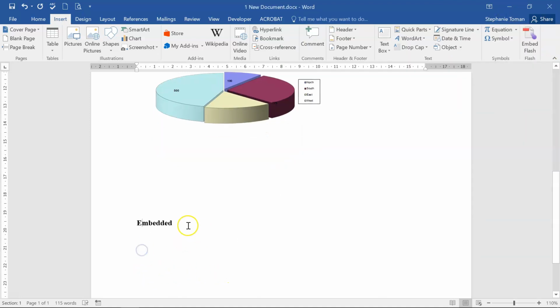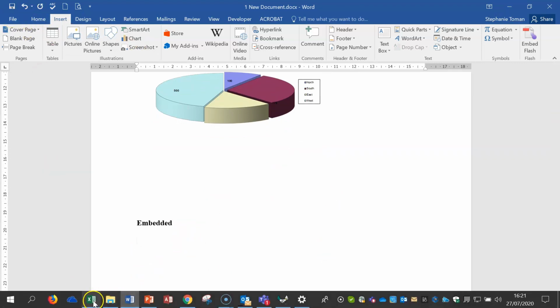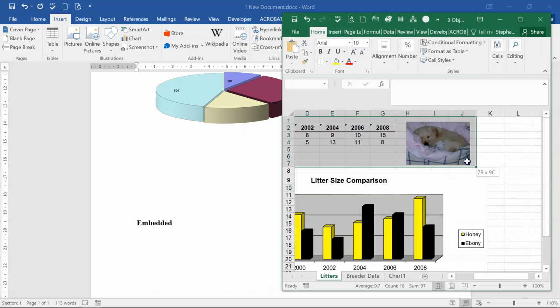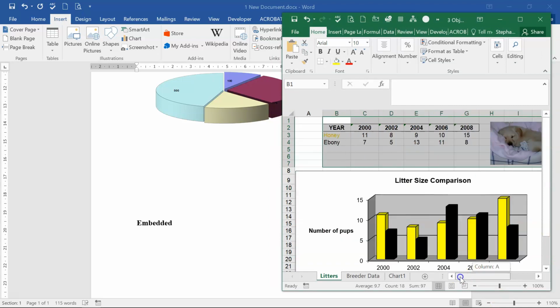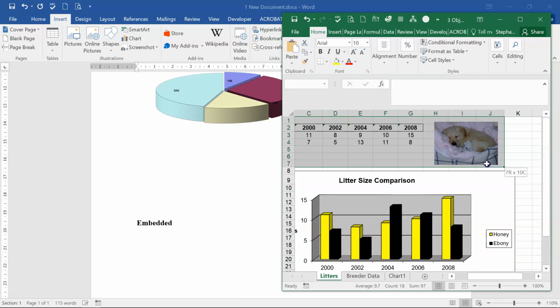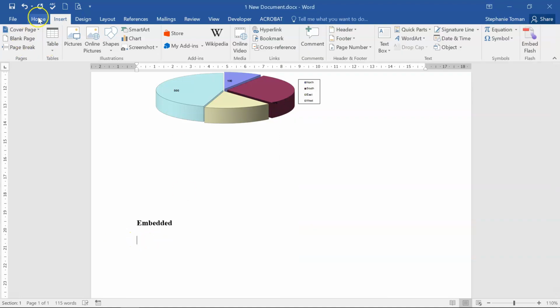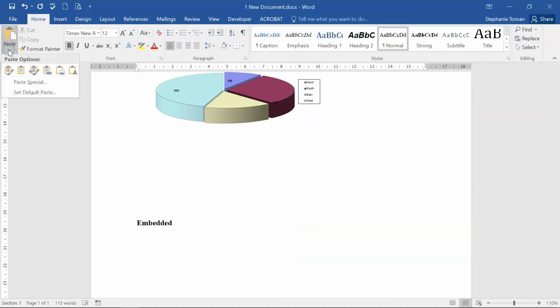Right, embedded. For an embedded object, let's go a different way this time. Let's go to the actual object and open it up in the spreadsheet, and let's copy this area here. So I've gone from A right over to J, down to J7. Copy that. Click in the document, and we're going to use paste special this time. Either way is fine, whichever feels more comfortable to you. People have got their own ways.